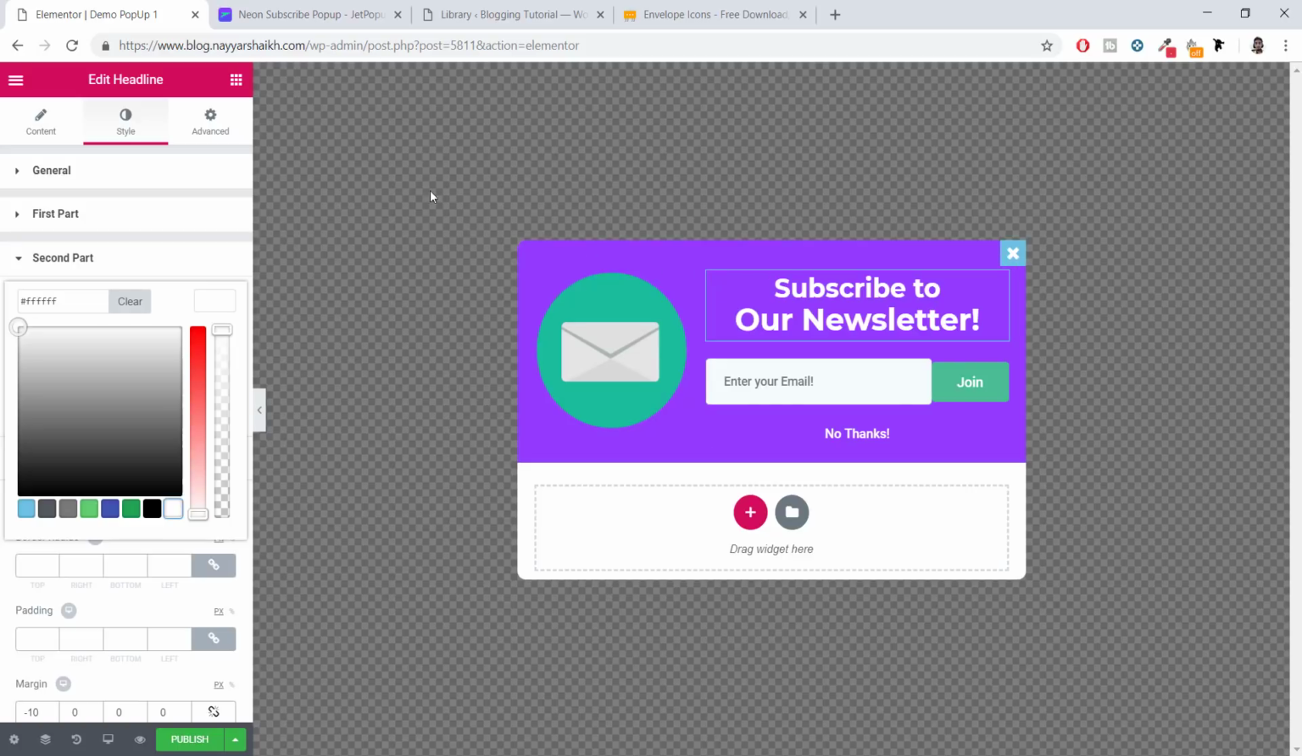Also, if you see this background, we need to add a different kind of color in the background overlay. I'll explain what that overlay does. Okay, so first let me change this close button style.